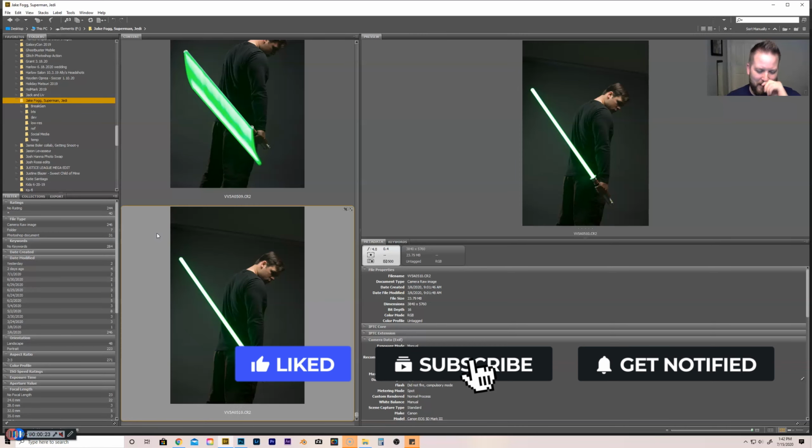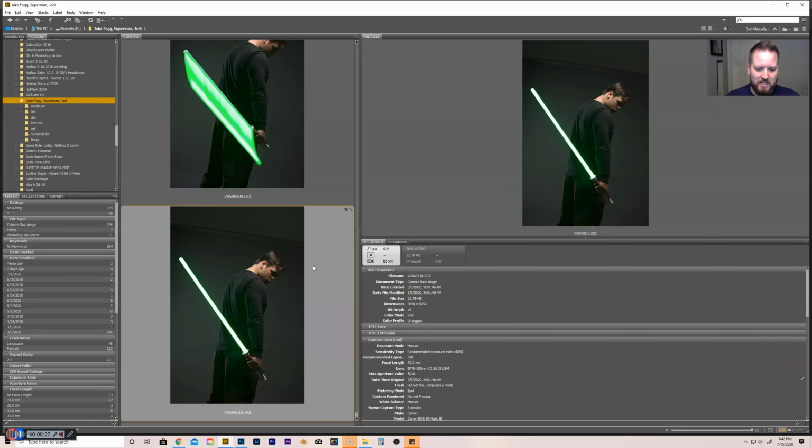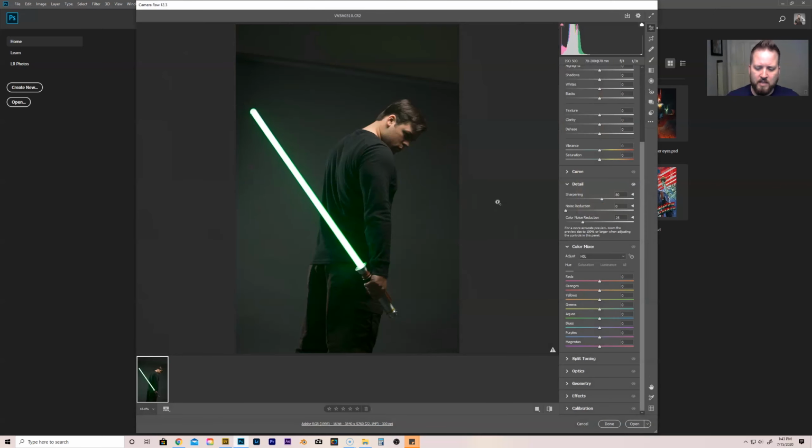This is some of my images of Jake here as our Master Jedi with his green lightsaber, and I've already kind of picked out my favorite shot here. So this is, I think, what we're going to go with. So let's do this. First thing I'm going to do is take this image and drag it into Photoshop like so. Should pop up our little camera raw settings and everything.